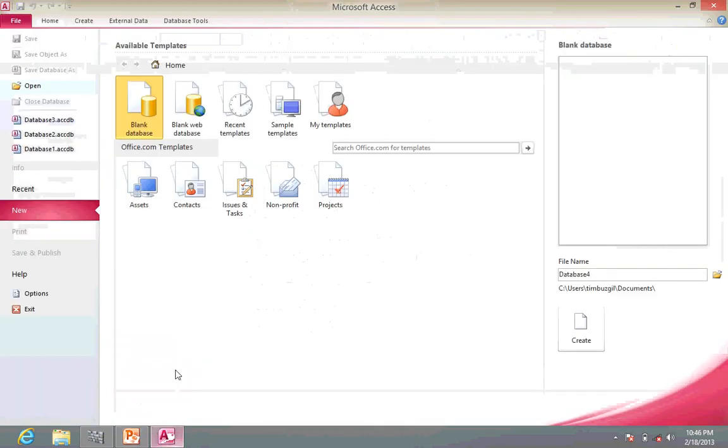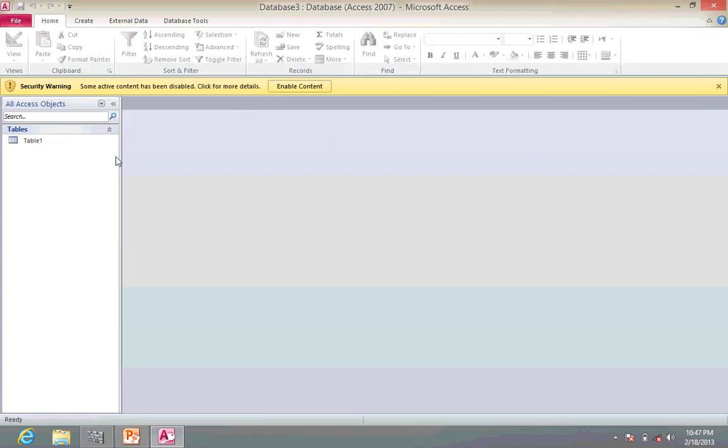I'm going to open the last database I was working with, which was database 3, and you would notice that there's something that happens here. Maybe in your private practice you've noticed this a couple of times and you're wondering what it is. Well, I'm going to explain what's happening here right now. Looking at the top here where you have the security warning, it says some active content has been disabled. Click for more details. Before I click to accept or disregard something, let me just explain what's happening here.